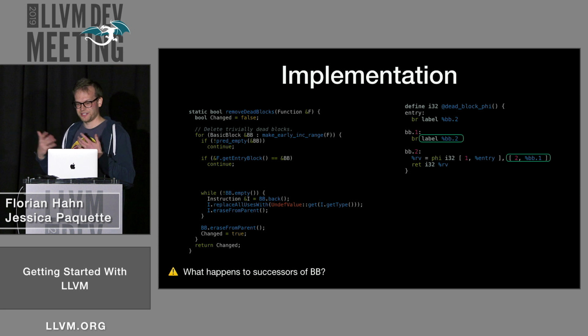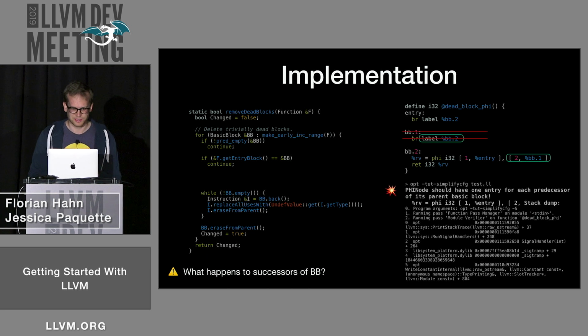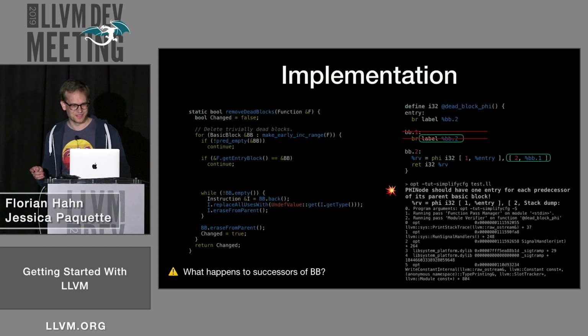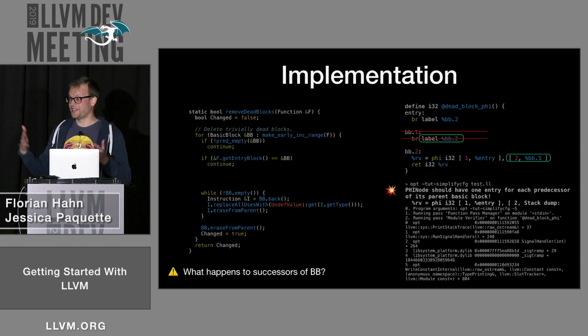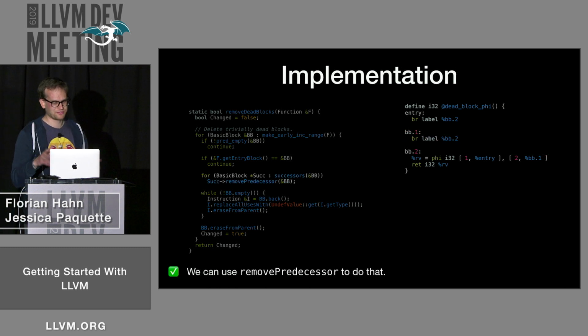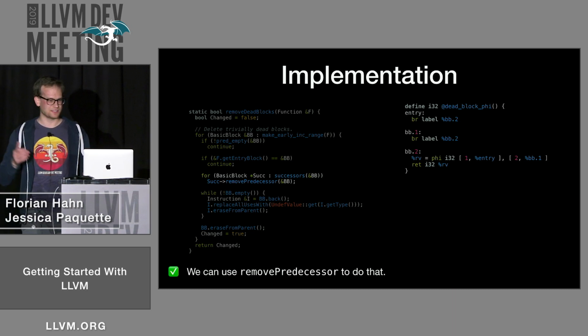But then if we remove BB2, we'll have another problem, which will look something like this, where LLVM is telling us that we now have a phi node which doesn't have one entry for each predecessor. And this is also not allowed. So the thing we have to do is we also have to inform the successors of the block we remove that they lost the predecessor.